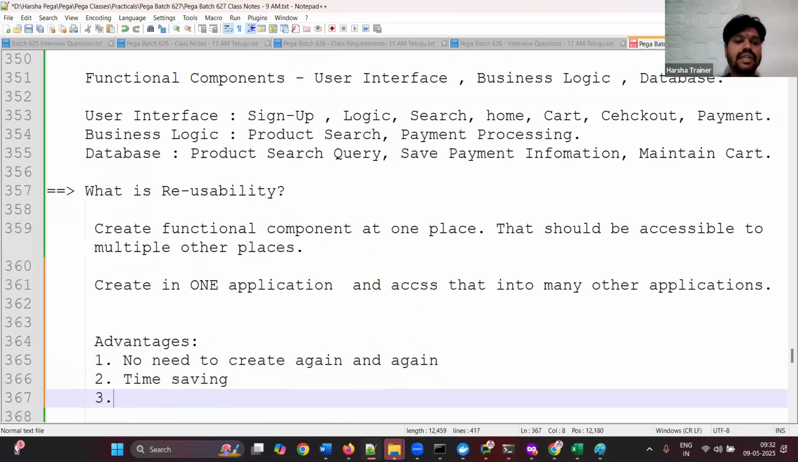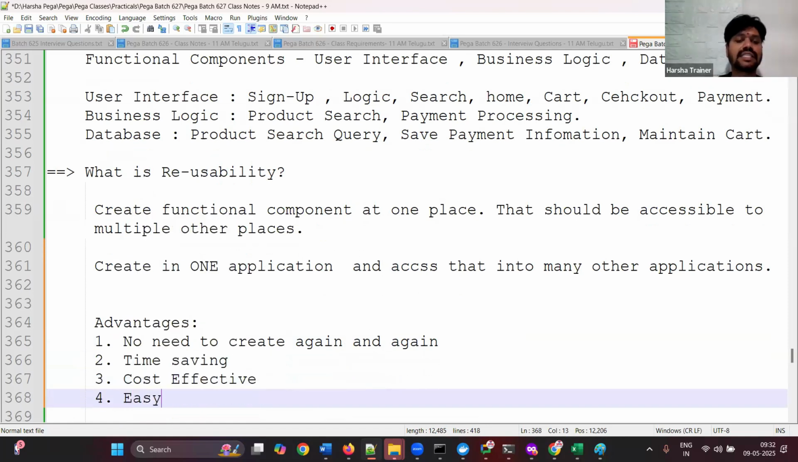Time is equal to money, no? Saving time means cost effective. Okay, and easy to extend. Easy to extend application. Why easy to extend? Tomorrow you are adding one more line of business. No need to do everything from scratch.